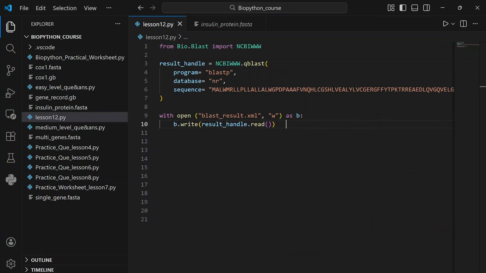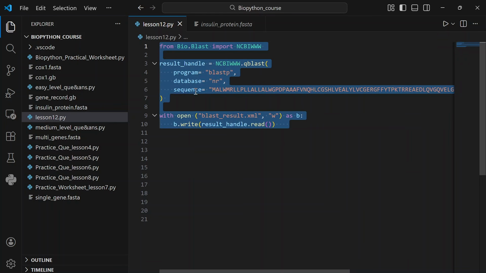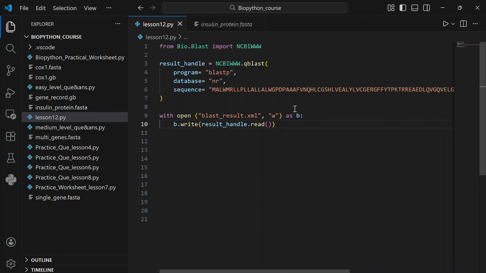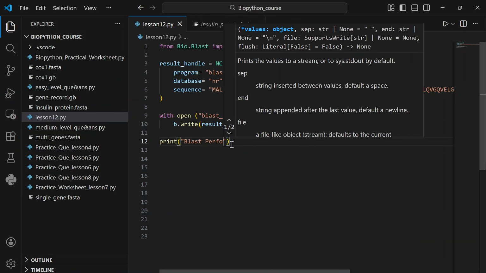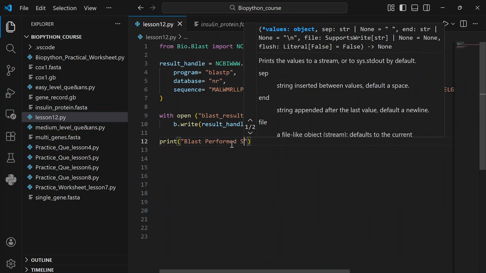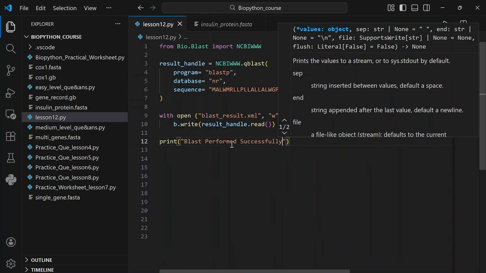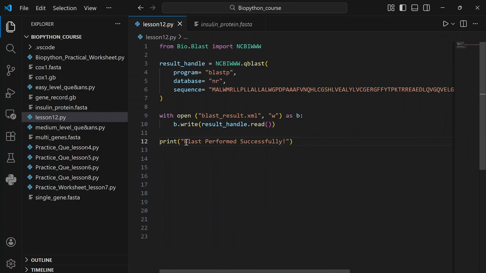So now our program is complete. When I click on the run button, all the work will get done. But I will not know when the work will be done. So here I want a confirmation message that my program is working, that it has done its work. So I will print a confirmation message: BLAST performed successfully. It's only a confirmation message.